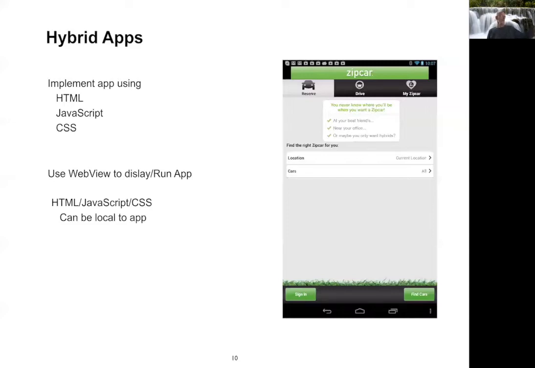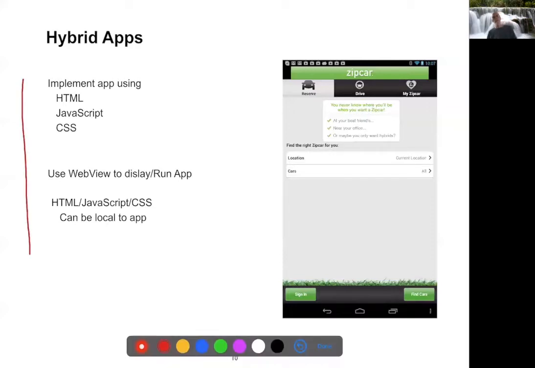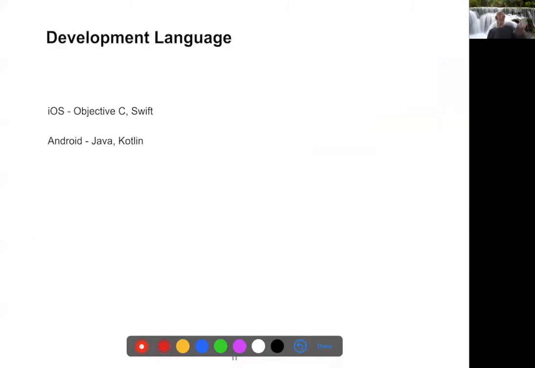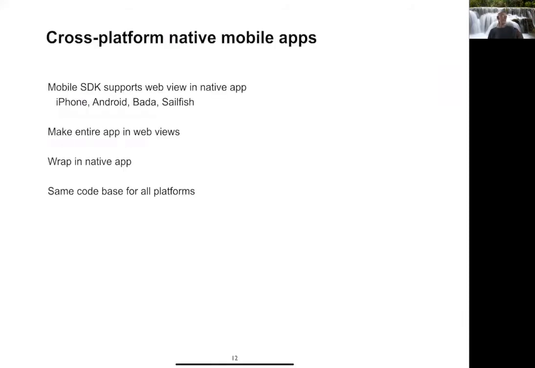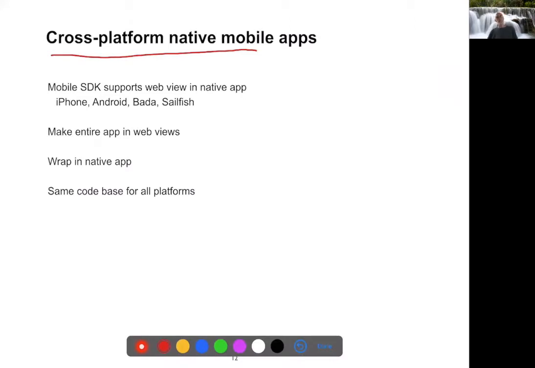Right, so we get various systems now which allow us to do this, where we can actually build the application just using HTML, JavaScript, and CSS. Like I said, the development language, either we're dealing with Swift or Kotlin, Swift or Java. This idea of building cross-platform native mobile apps, we want to build one code base that runs on multiple platforms.